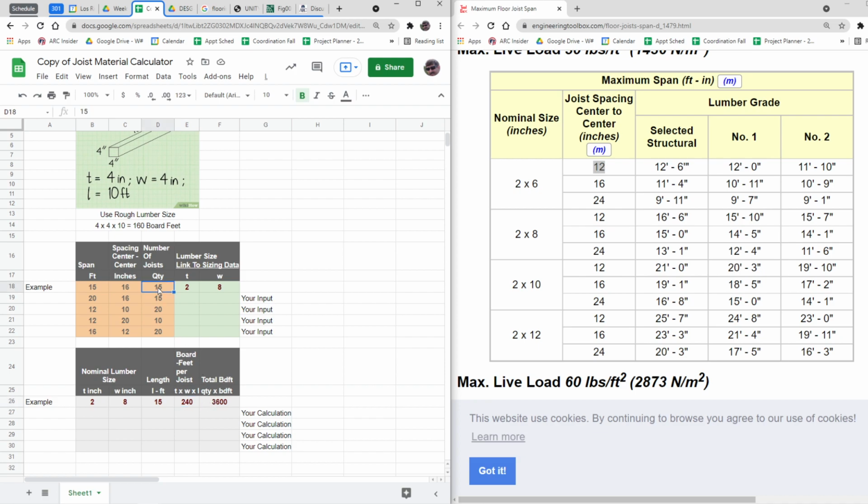And then up here it says I need 15 of them. So it's going to equal whatever is in that cell times 15. There we go. And you can do that calculation straight on down for all the rest.